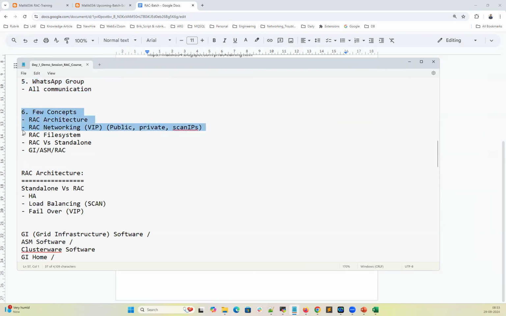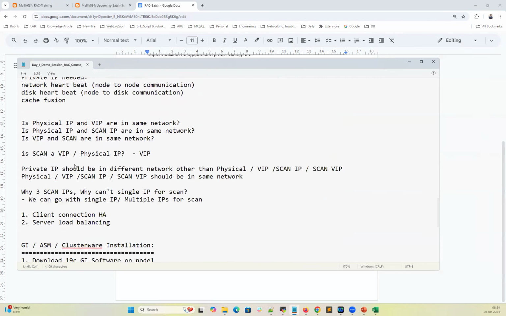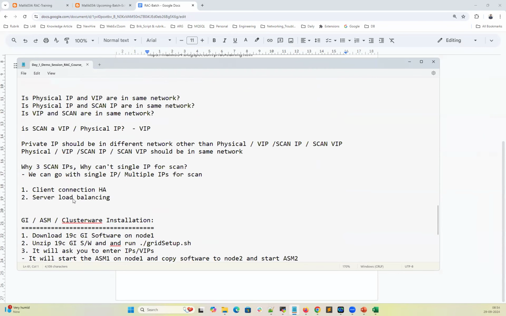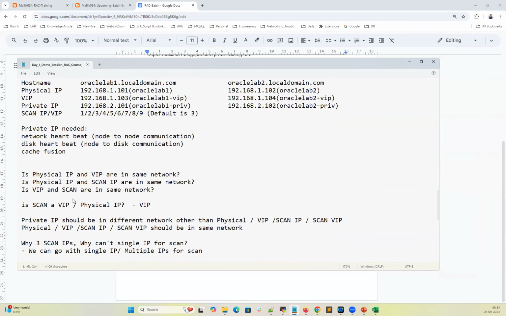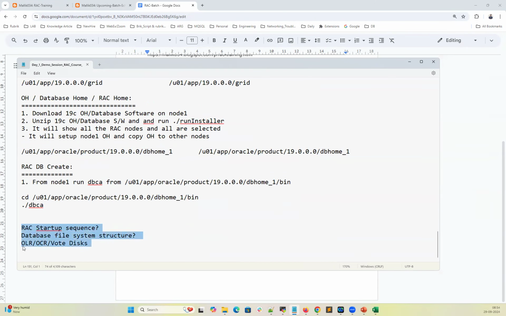Followed by that, we started with a few concepts on the RAC architecture, RAC networking, RAC installation, and the advantages of standalone versus RAC. That's what we discussed, and we wrapped up in yesterday's session. So let's continue today with further discussion on a few more topics: the RAC startup sequence, RAC file system, OCR, OLR, and voting disk.